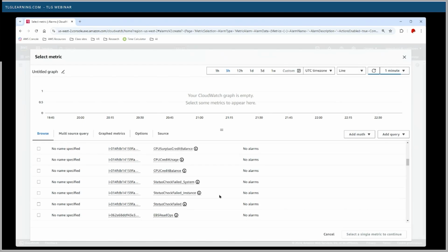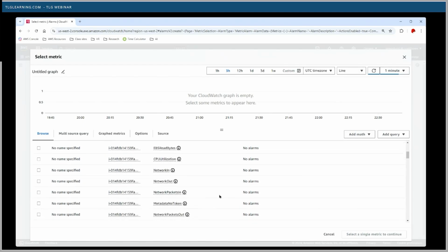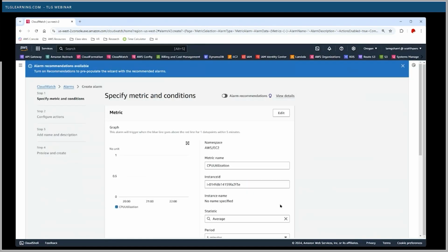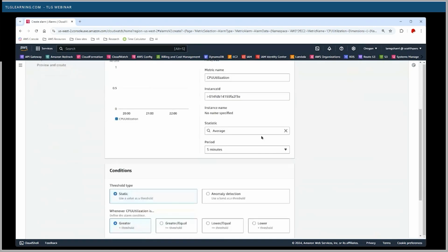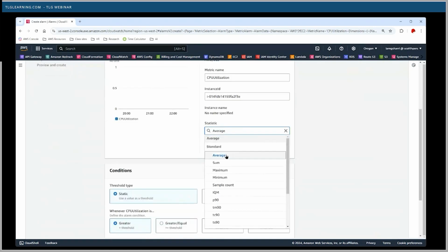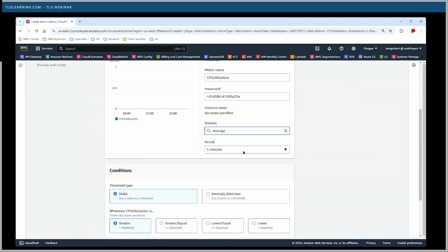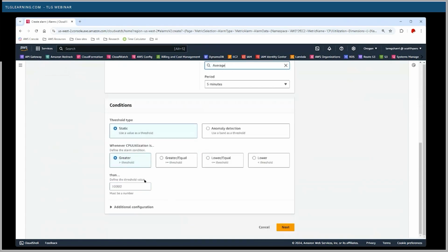So if I just pick one as an example, where's my CPU utilization here? There it is. Pick a metric, and then you can select what we're looking for. If the CPU utilization on average over a 5-minute period is greater than 75%, then this could be used as a trigger to start auto scaling. Scale out, add more EC2 instances, because the CPU utilization is high for all the current servers.